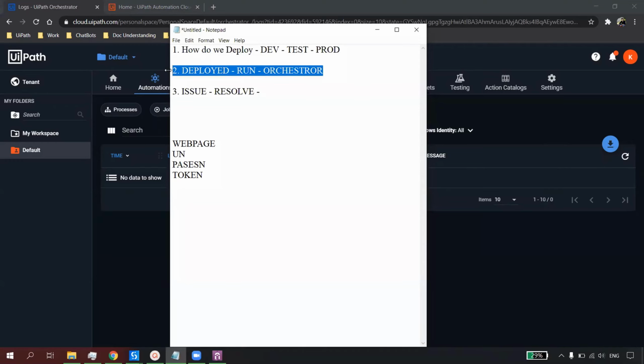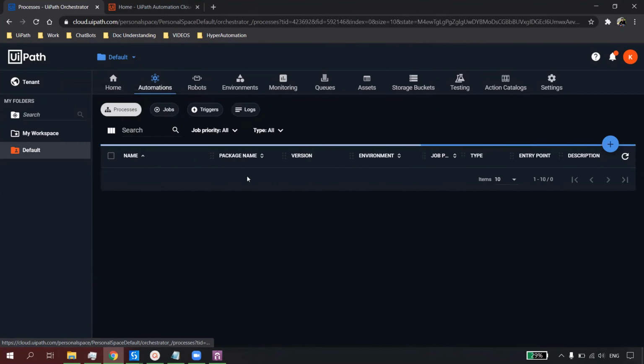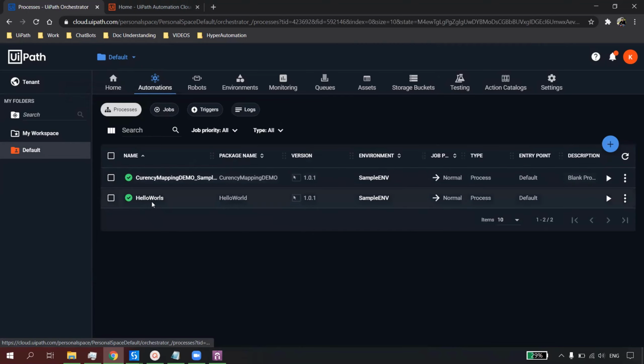Does it answer this question also? Okay, now let us move to a third question: how do you resolve an issue in production? Assuming that the process we were looking at, the hello world process, has encountered some exception. Let's say the selector changed, the selector for the application has changed. Now how would you change the selector?